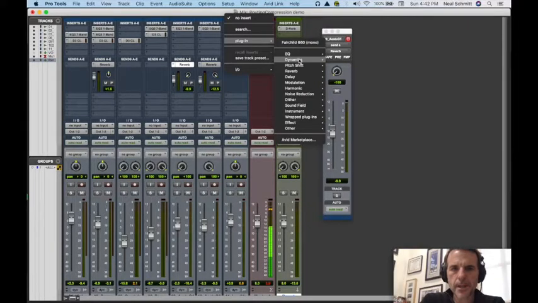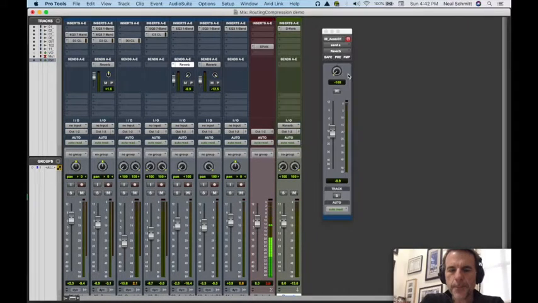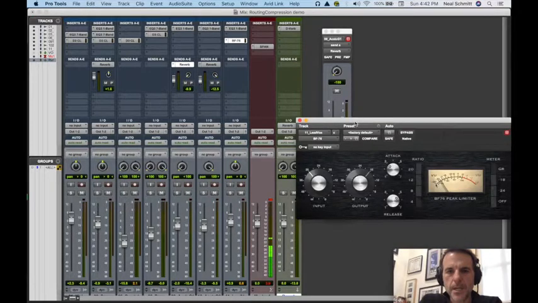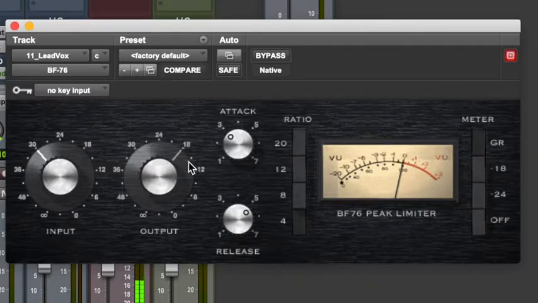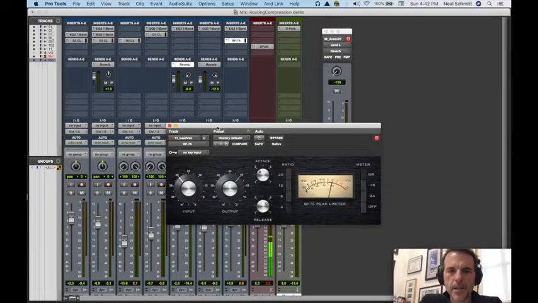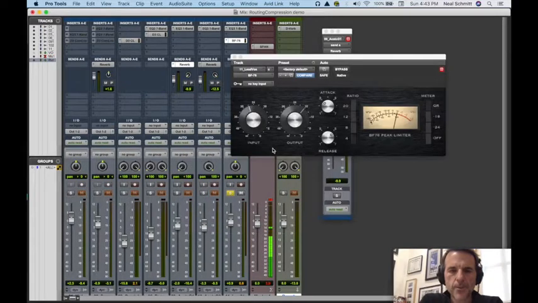Now we're going to try the 1176. This is more like the Ashley type compressor in that there's no threshold. We have input, output, attack, release, and ratio. It's a fixed threshold, so if we want more gain, we drive the input. So let's solo the vocal.